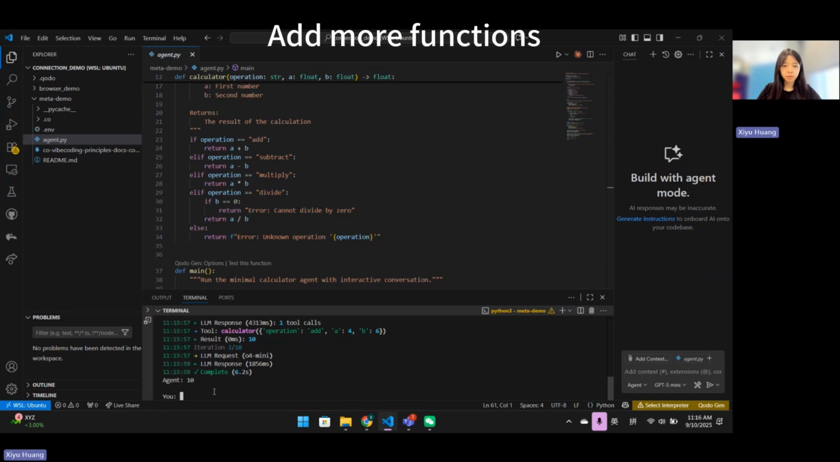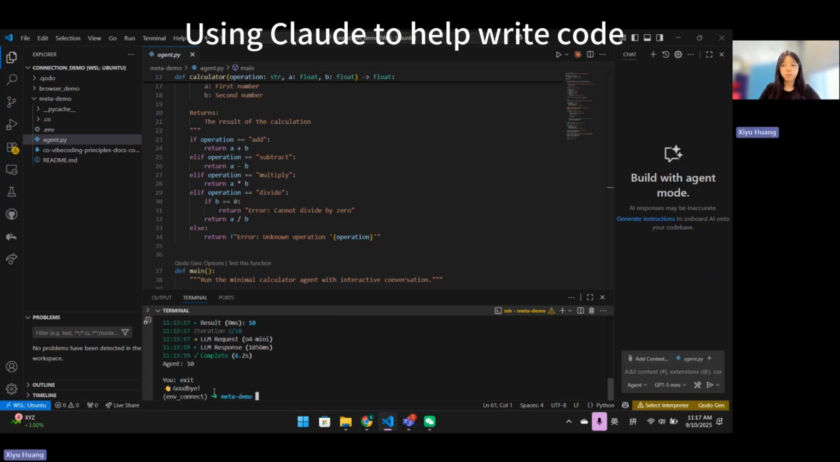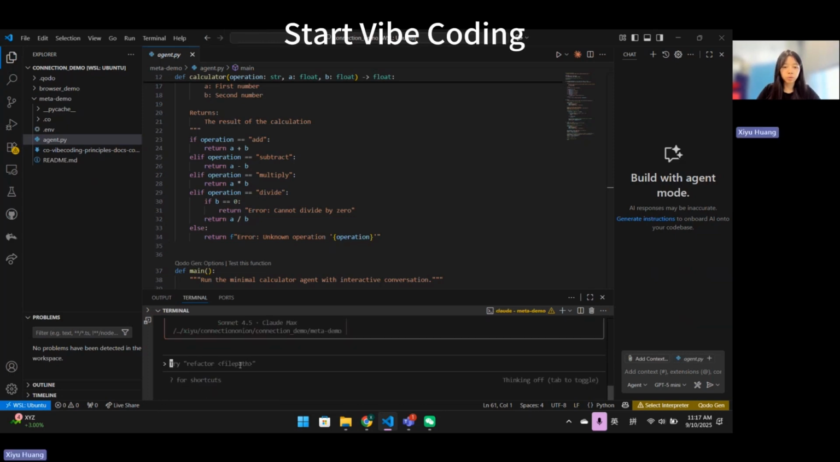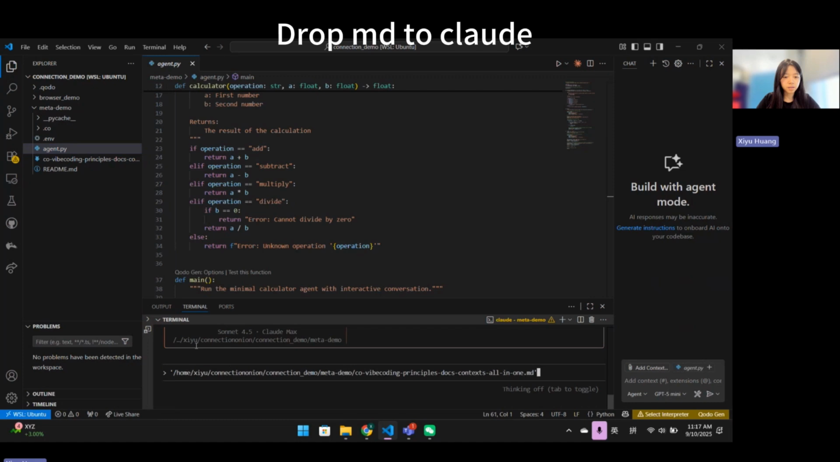Okay, now I want to add more functions. So now I will use Claude to help me write more functions. I want Claude to help me write the code based on the framework. The first step, I will drop this one to Claude and ask it.